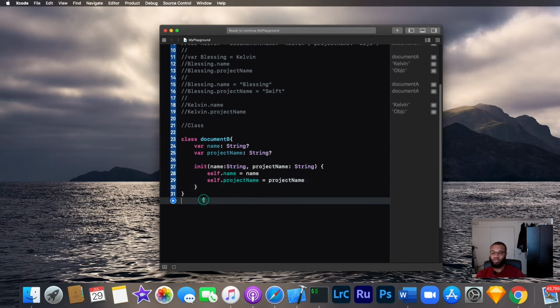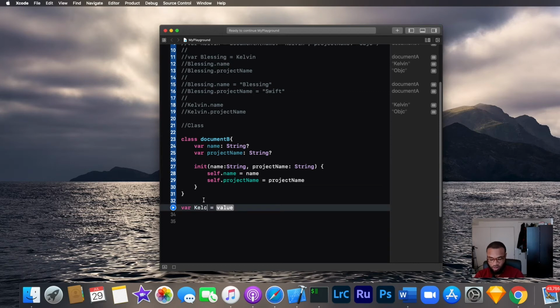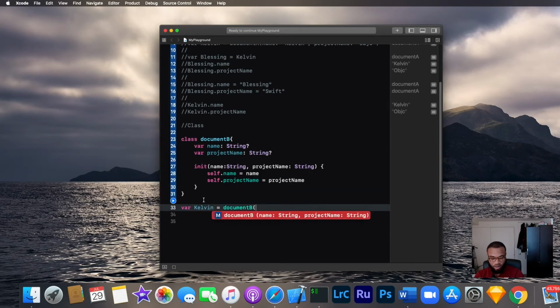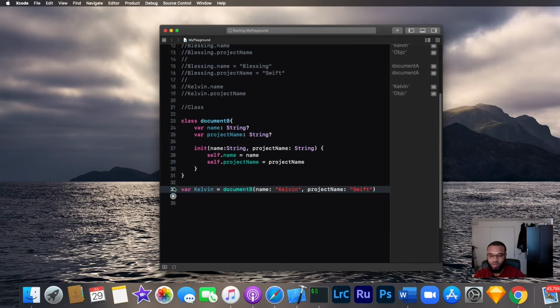Now, what we are about to do is let's give this document B to Kelvin. Okay. Now, Kelvin is about to have a document B. So let's go ahead and create the Kelvin with a document B with a name and a project name. Okay. So let's go ahead and say Kelvin and the project name. Let's say, what name should we give this? Let's say Swift. Okay. Same thing. Swift. Good. So let's run this.